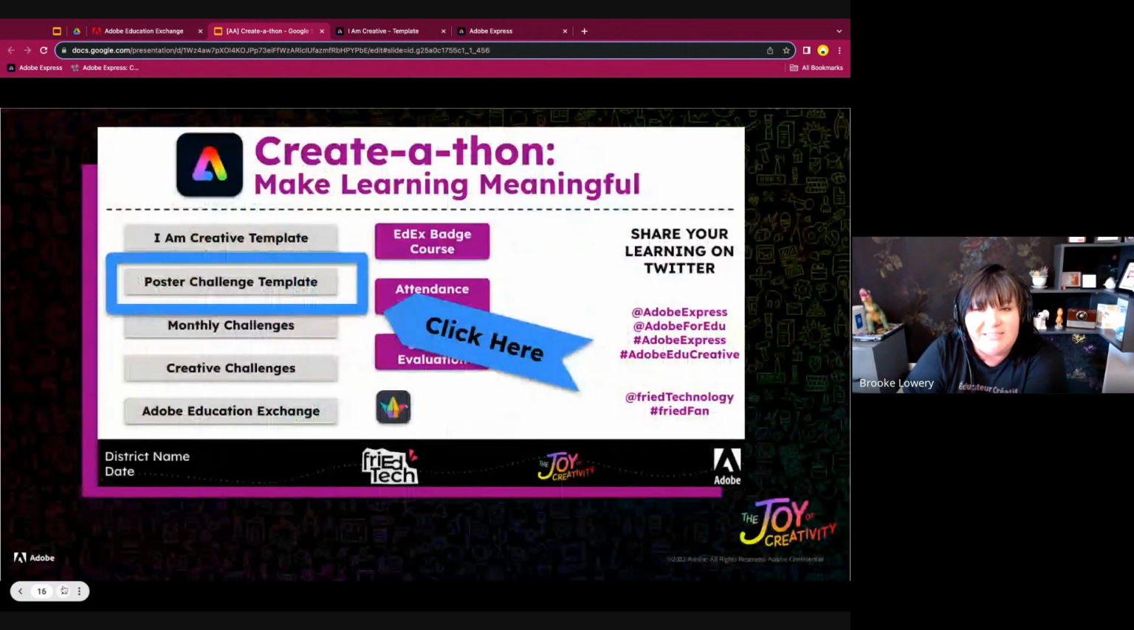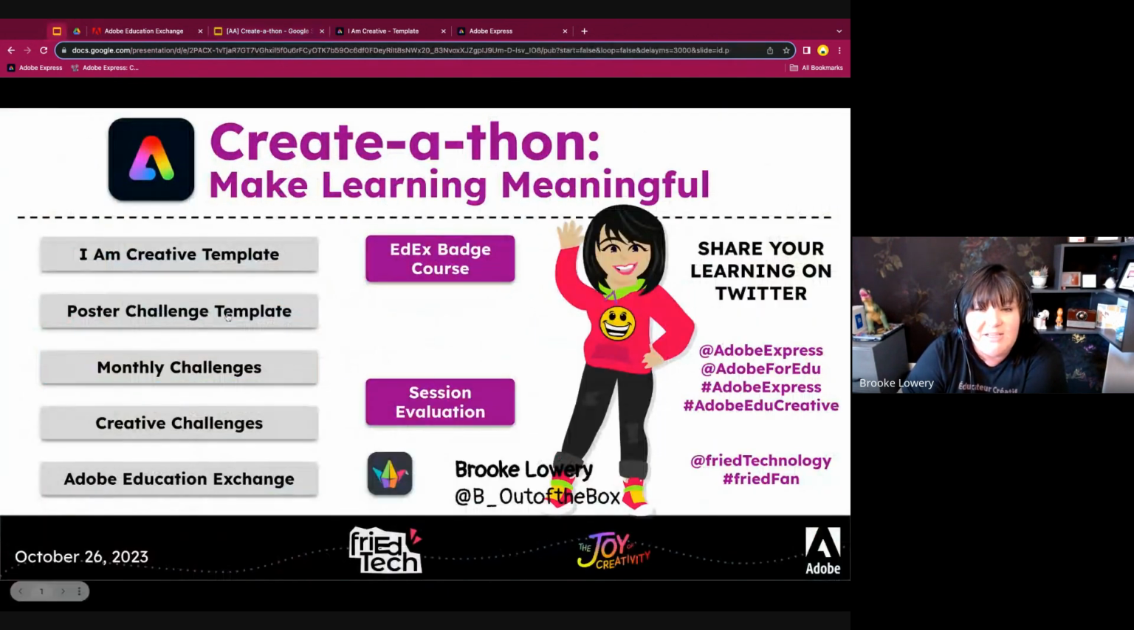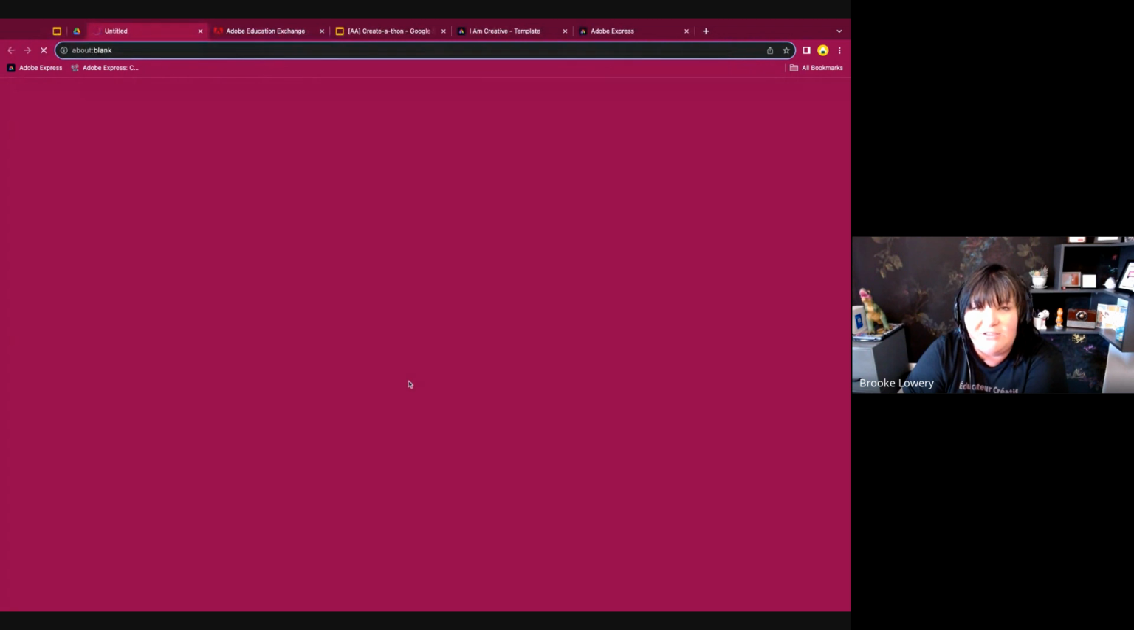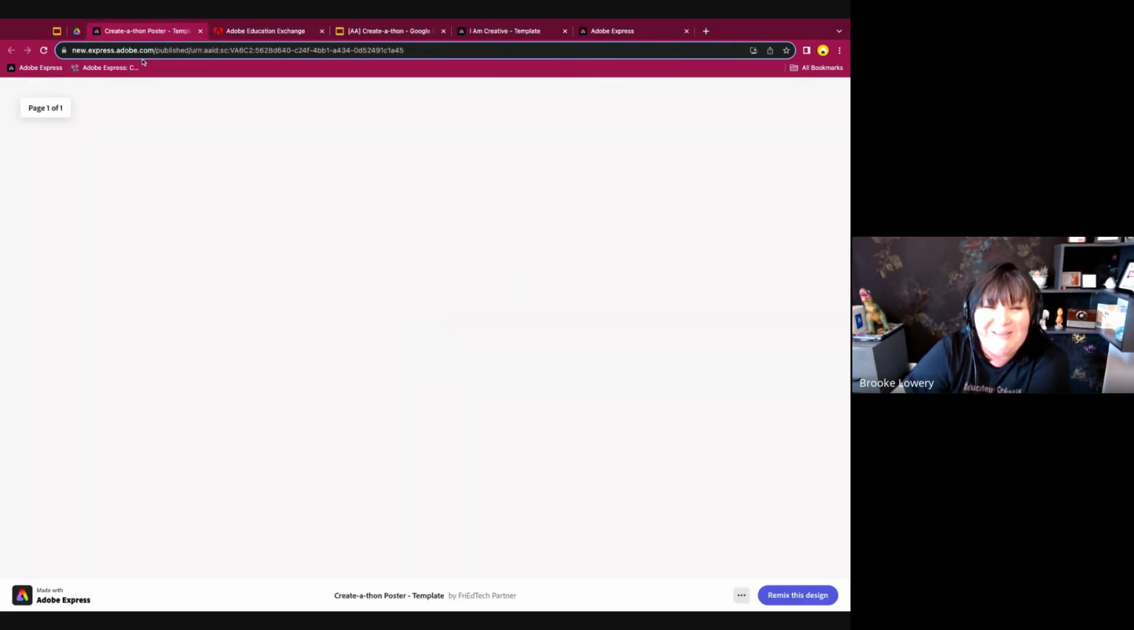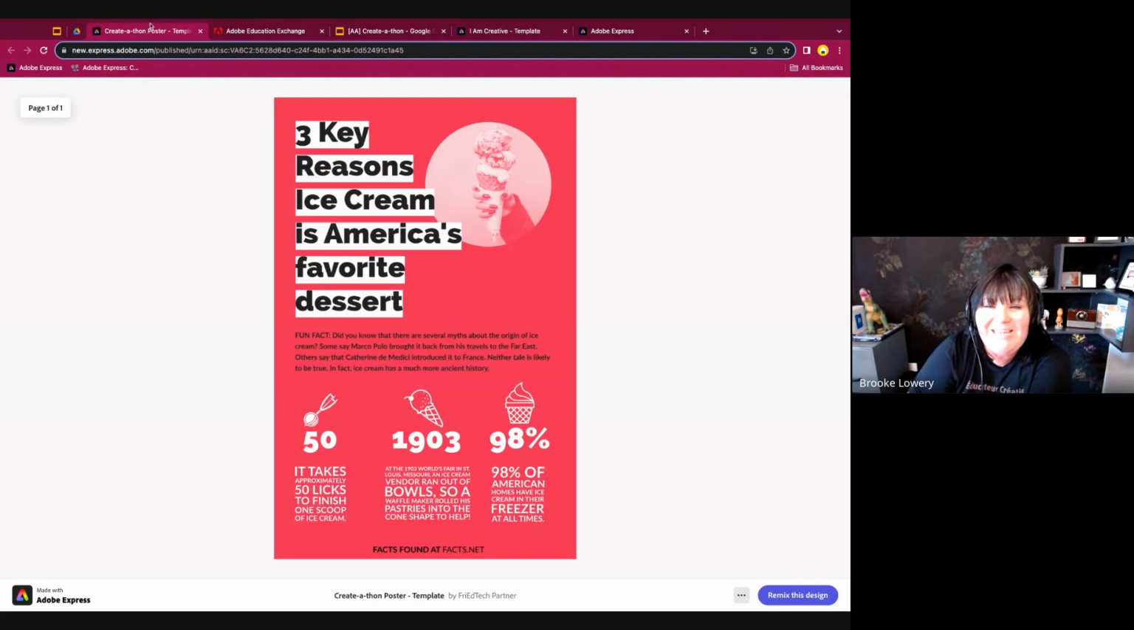They lend to that. The next one we're going to do is a poster challenge template. I'm a little nervous that the template is not going to open the same way I want it to, but we're going to try it. So we're going to jump in and get this one, 3 key reasons ice cream is America's favorite dessert. I wonder if y'all agree with that. I agree with that. I love ice cream. I can pass on dessert most days unless it's ice cream, and I love it.